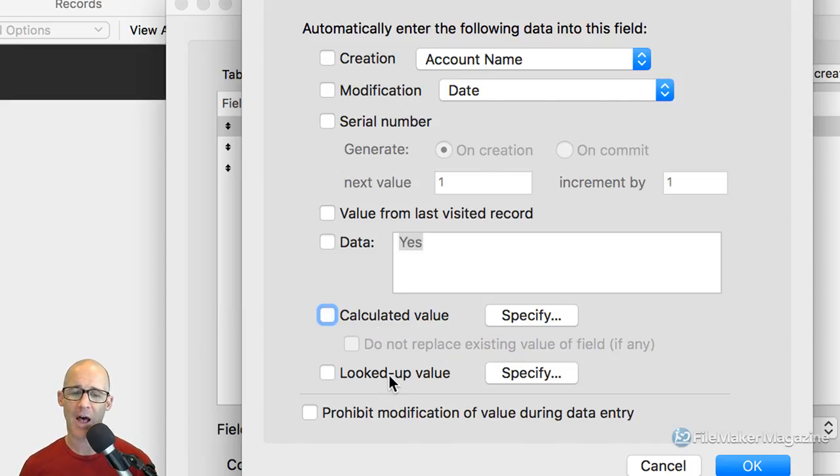Now, looked up value, that one we're probably using, I'd say on average, less than 10% of the time. It really depends on the database and how it's used. The best use case or example for looked up value is, let's say you have an inventory database or an invoicing database, and you've got line items. So you have a product called a widget. And over the course of time, obviously that price is going to change. Let's say it goes from $2 to $3 to $5.